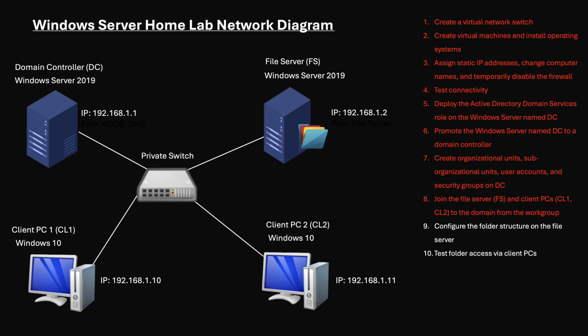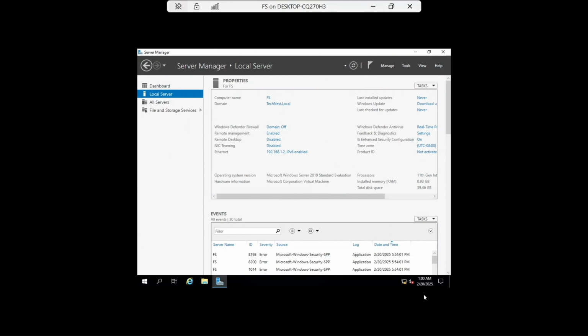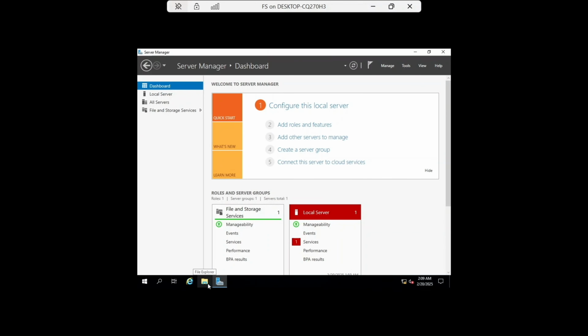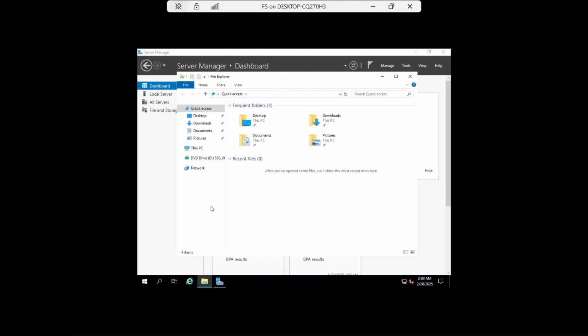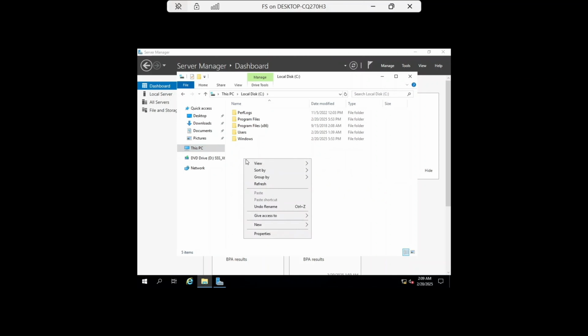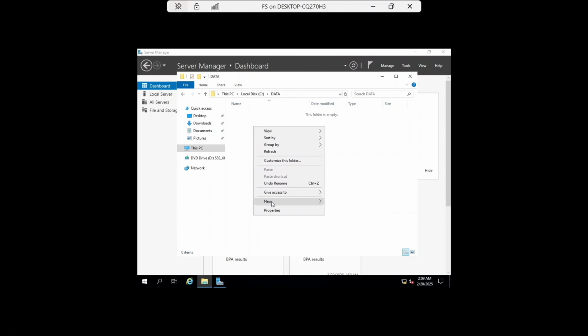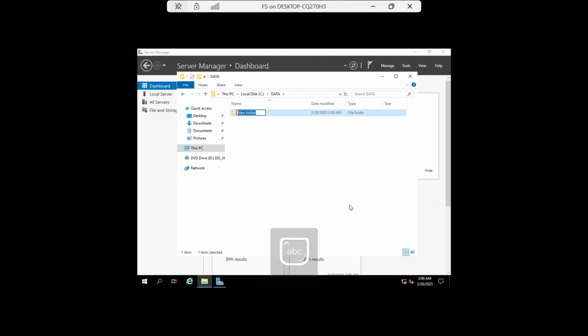After we join all the machines to domain, we'll configure the folder structure on the file server and then test folder access by client PC using client account. We'll open file server, then open File Explorer, then create a new folder called data and subfolders called IT and sales.